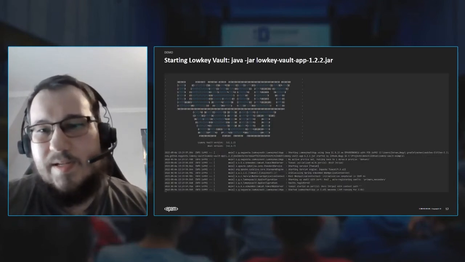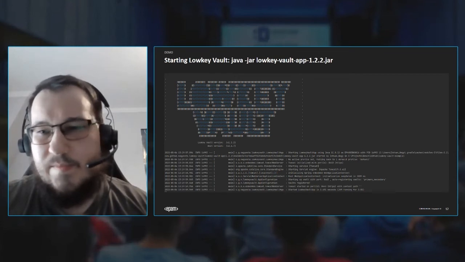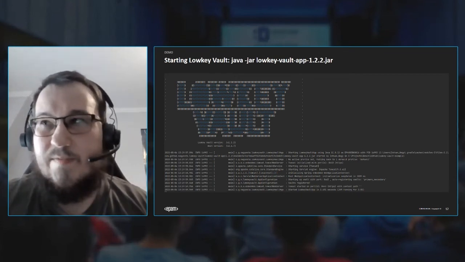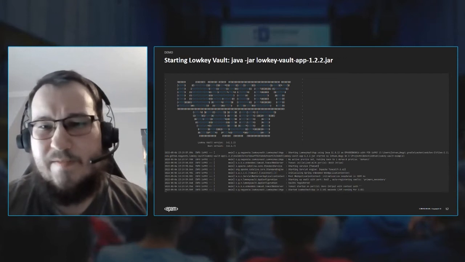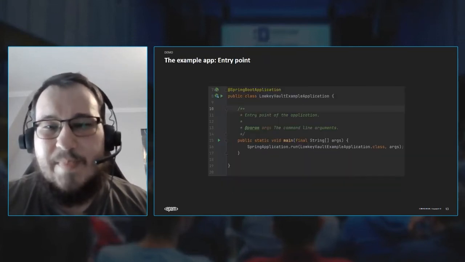Start with starting up the Lowkey Vault jar in this case. The slide says 1.2, but we are in 1.4.0. I believe it was a busy week, so a lot of things happened. You will see something like this if you manage to start it up with this convenient command.